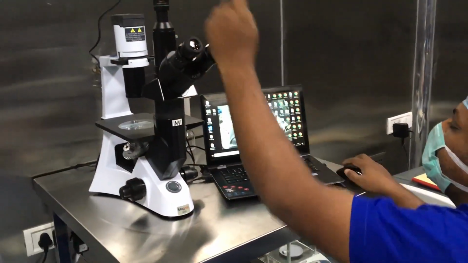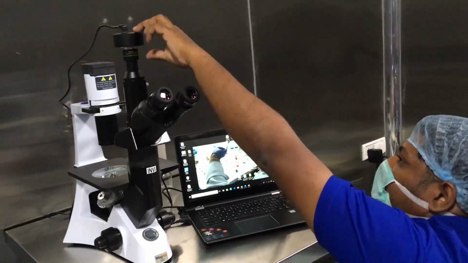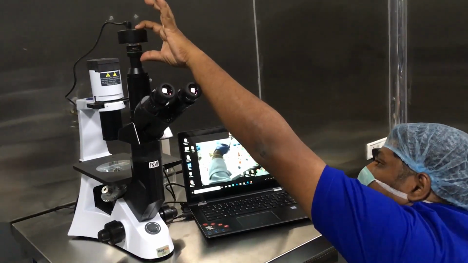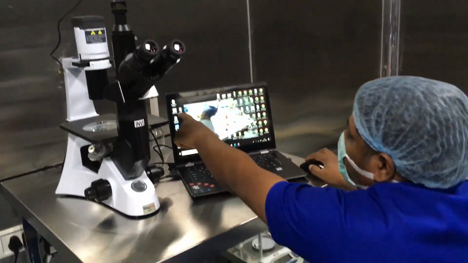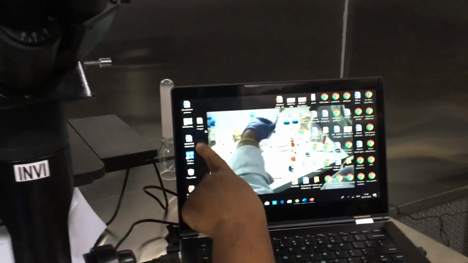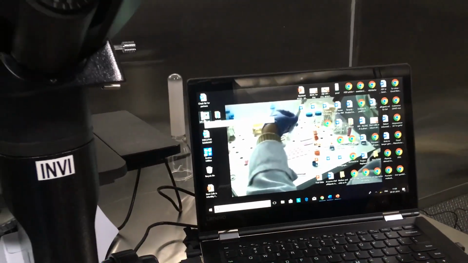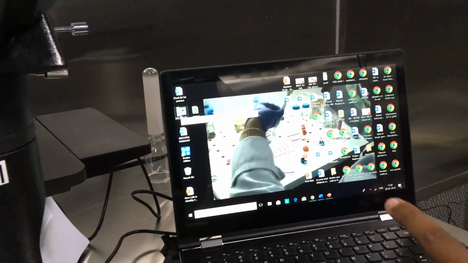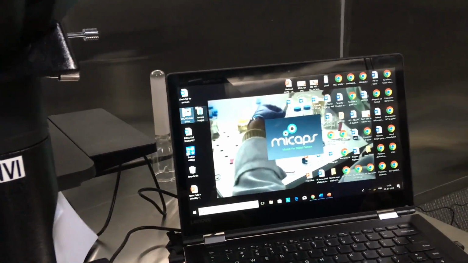Here the camera is Mic Caps. The camera is fixed here with the help of the adapter. Now the software is here, Mic Caps. So here you can see. Now double click the software. Mic Caps Micro View is the software. Then double click the software.